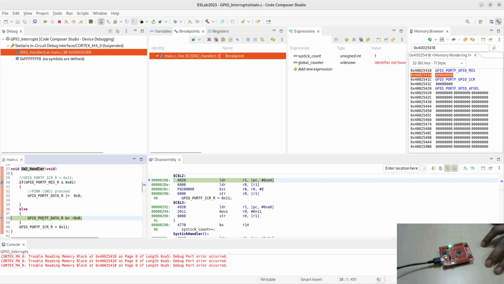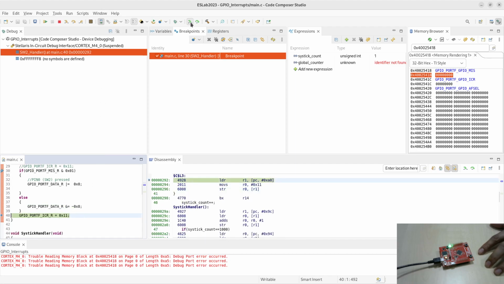But then this else condition, it assumes that the other button was pressed because we had put an else. We didn't put an else if. Okay, so what happens here is GPIO port F data, and indeed we get this execution of this statement, which is going to go ahead and turn off this LED. There we go. So the LED is turned off.